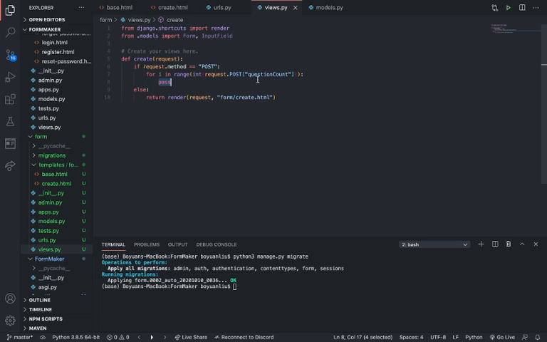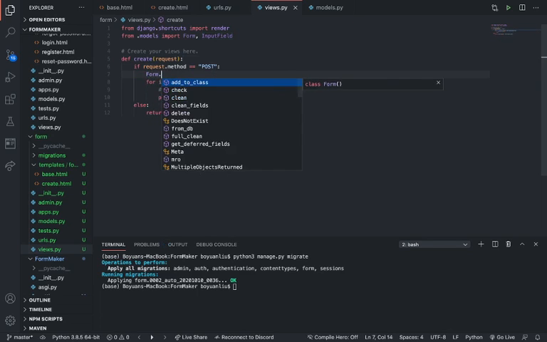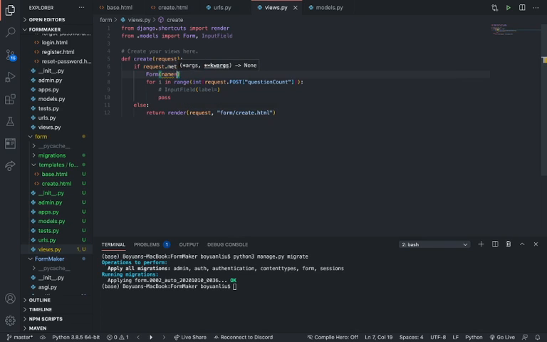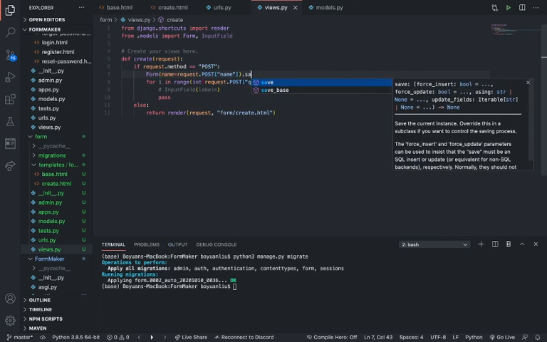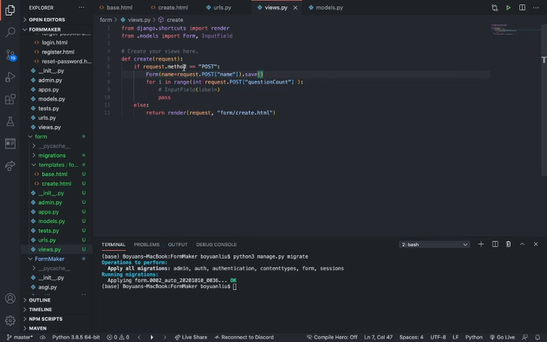And for now, what we can do is this. In here, we can just say input field label equals to. So we need to create a form first. Form name is just going to be request.post name. And then let's save it.